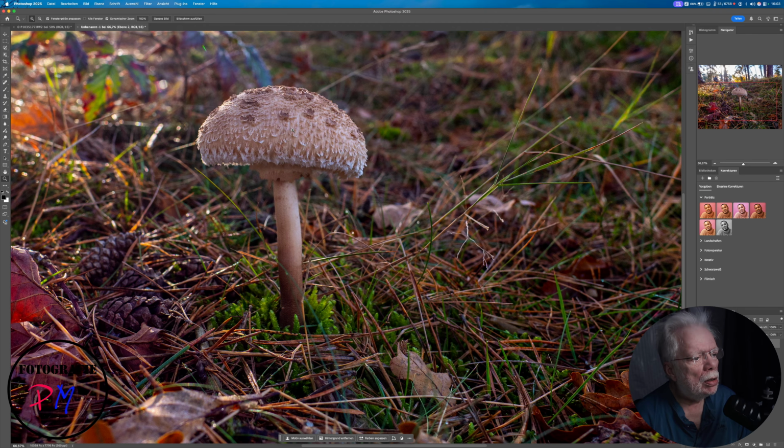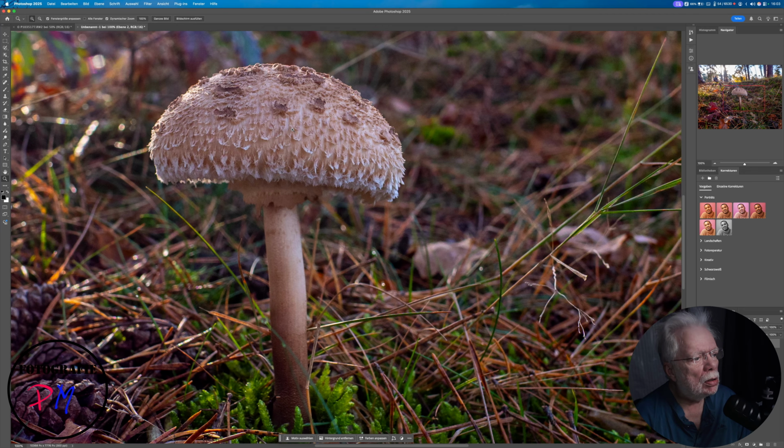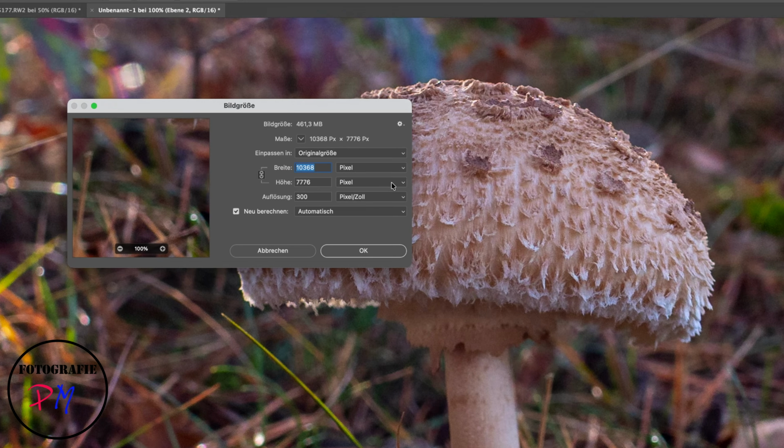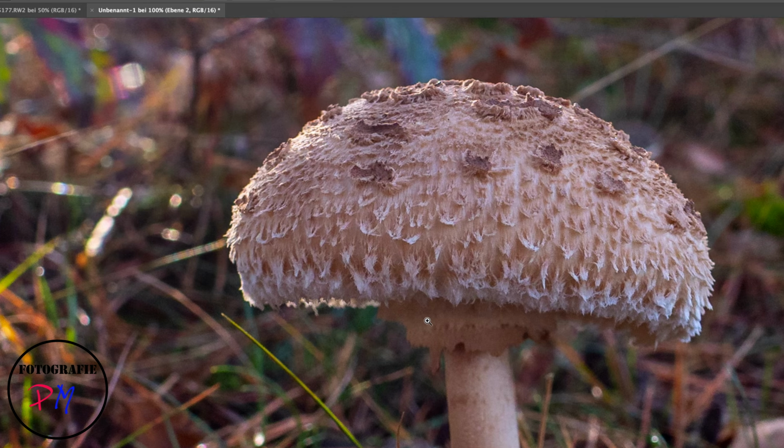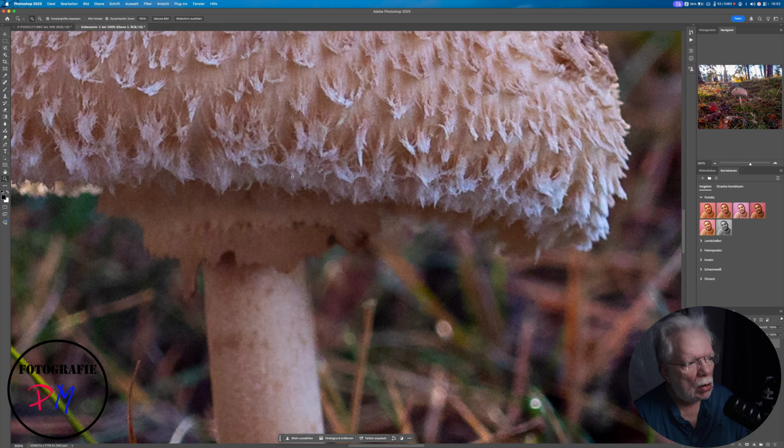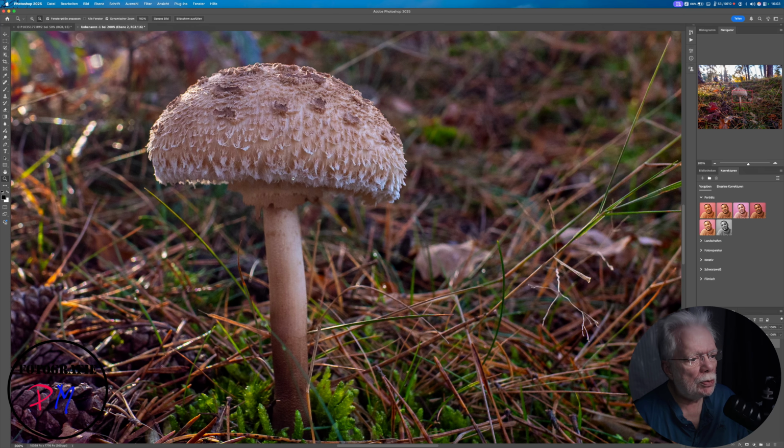We are at 67% and now we are at 100%. If we go to Image, let's take a look at the image size. As you can see, that is 10,000 by almost 8,000 pixels, which is okay. Even the sharpness is very good in this example. Okay, we are now at 300%. That's a little bit too much.